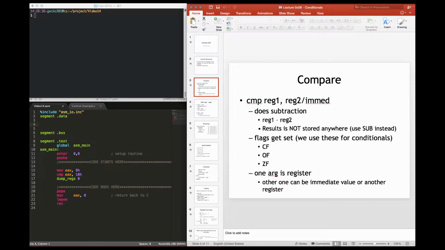We started talking a little bit about the flags register in the last video. Comparison sets flags according to the results of taking register 1 and subtracting from it register 2. It's important to note that the result is not stored anywhere. While it does a subtraction and sets the bits in our flag register, it does not actually store the results. If you need the result of a subtraction, then you need to use the sub instruction.